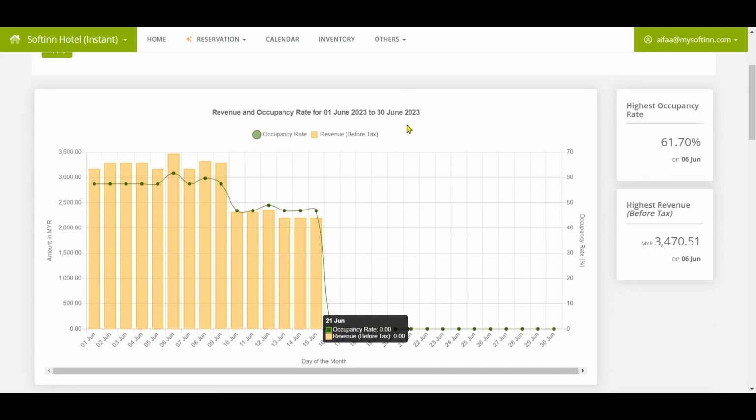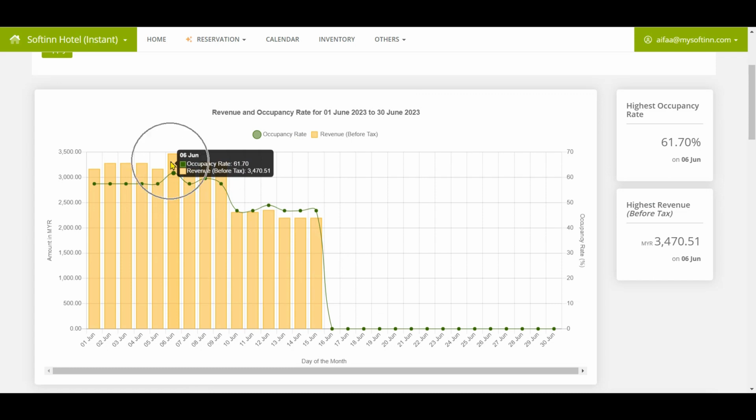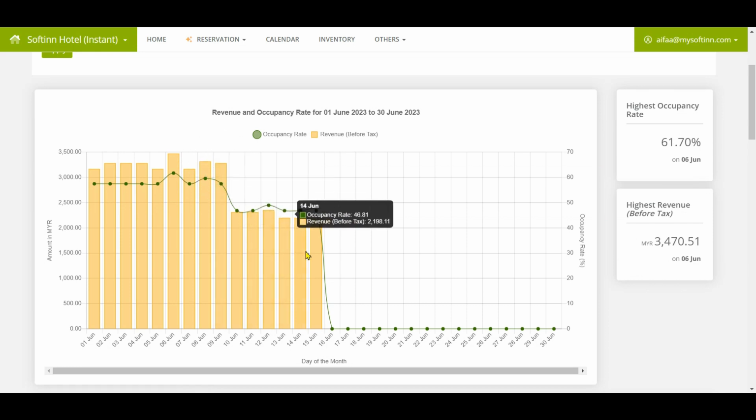In this bar chart, you would know the revenue and occupancy rate by each day in the month of June 2023. In this example, you would see that 6th June has the highest occupancy rate of 61.70% and the highest revenue of RM3,470.51 throughout the month of June 2023. As of today, 9th June, you will also know the forecast of revenue and occupancy rate in future dates.